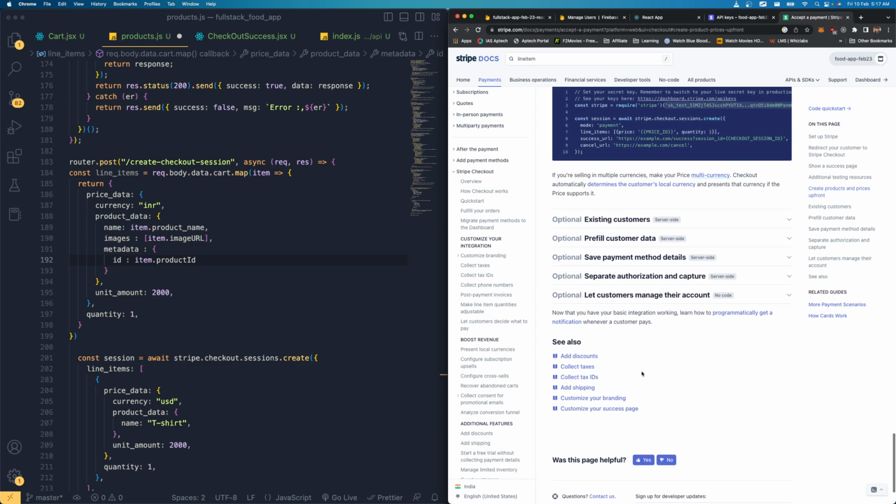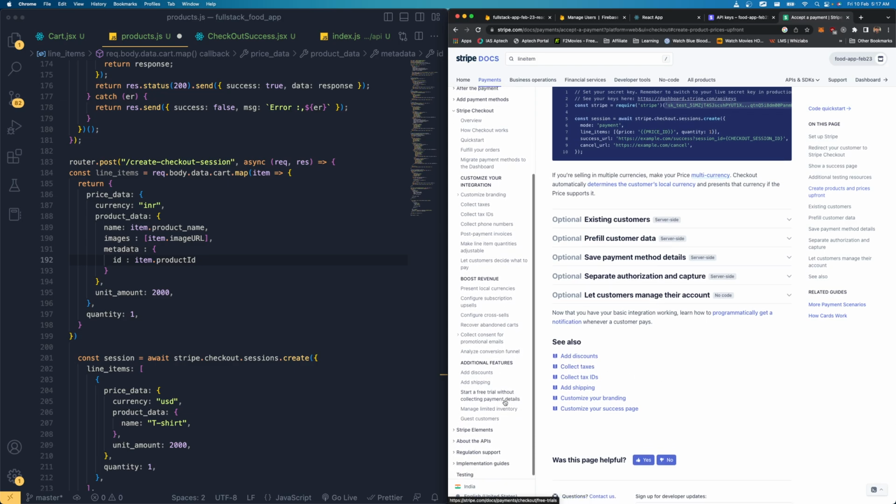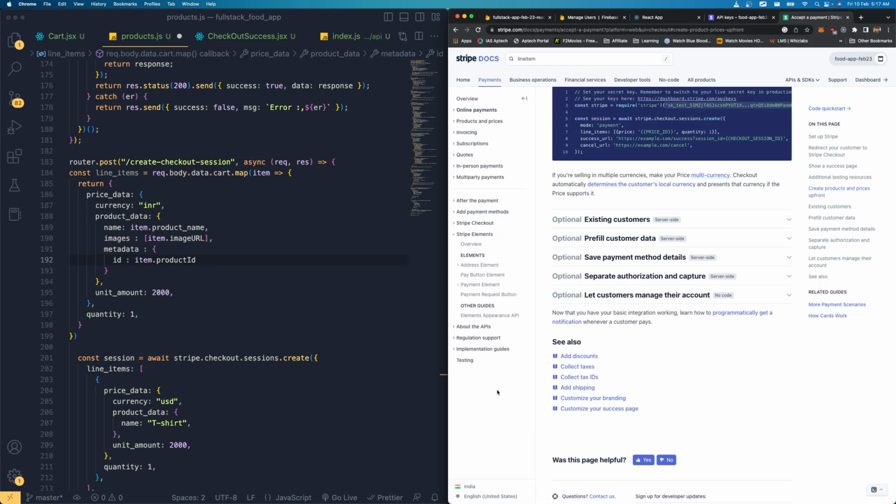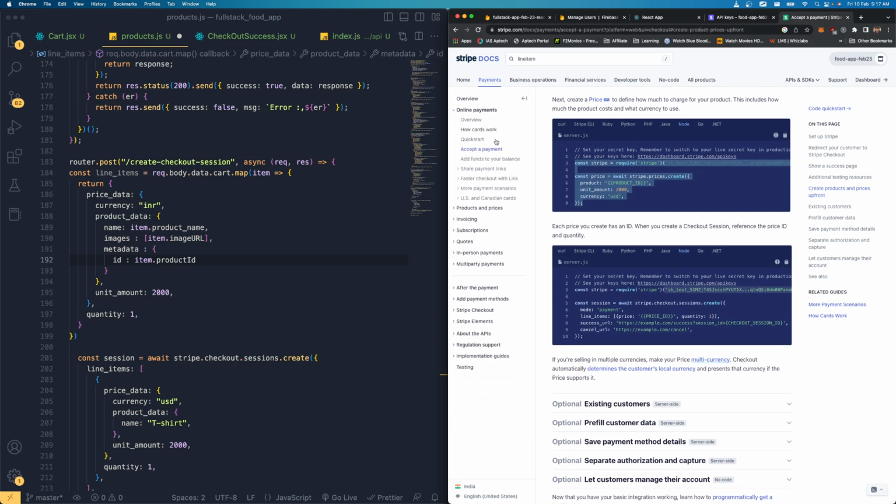And there are lots of options over here. It's completely given. You just need to go through this documentation completely, each and every thing one by one. Take your time and go through this documentation.